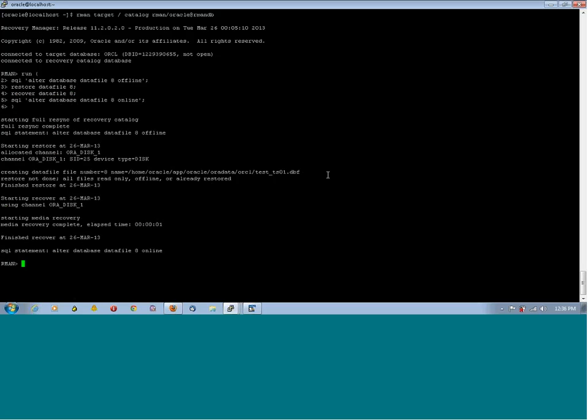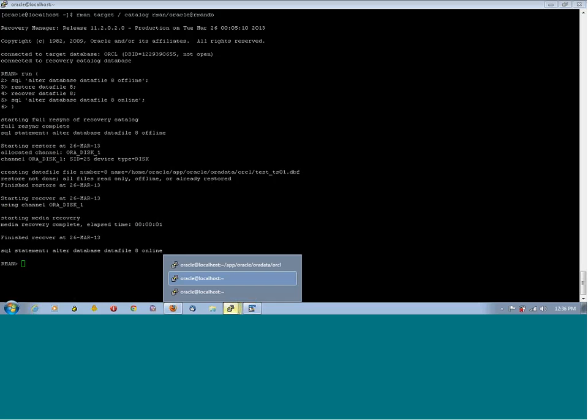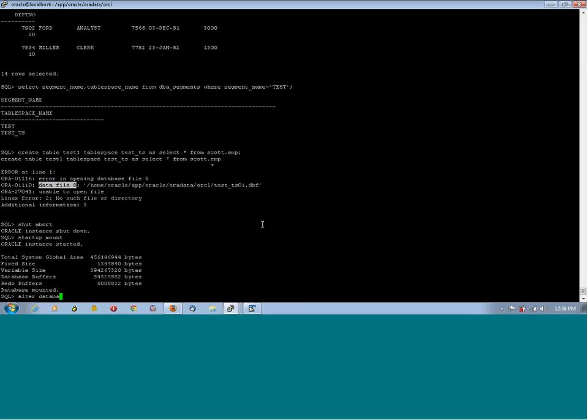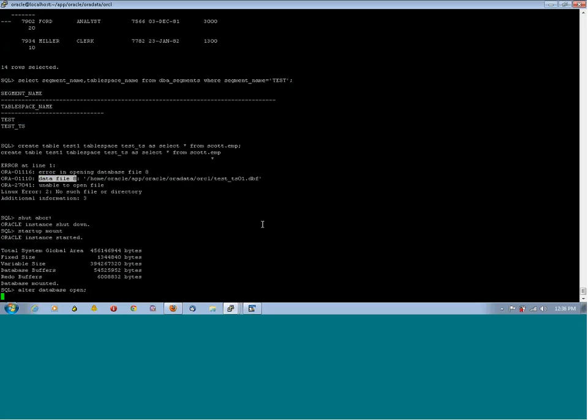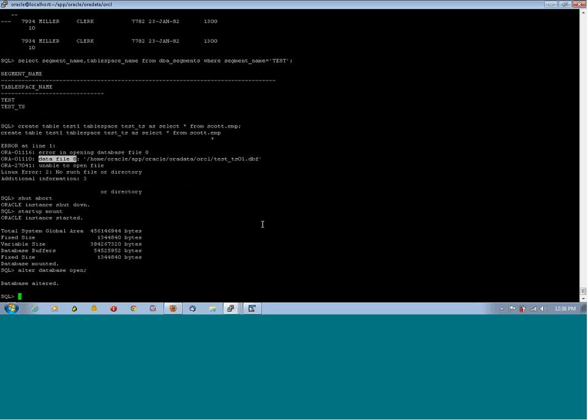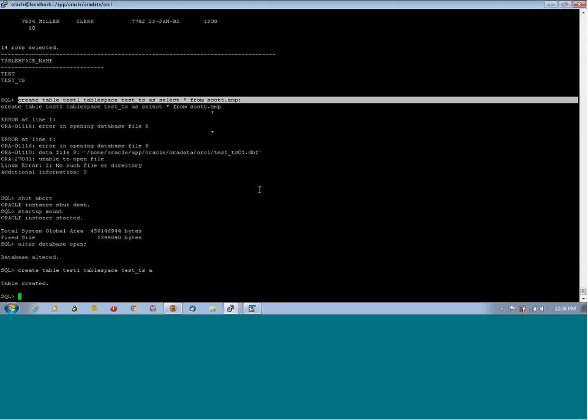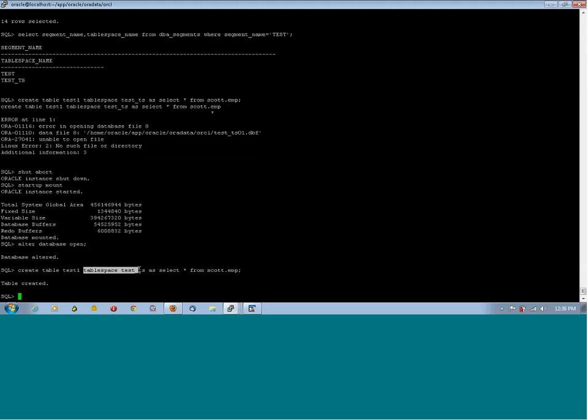Okay, now it finished recovering my data file. Let me go back and open my database. Now my database is open. So let me try to create a table. Now I'm able to create a table using the tablespace test_ts. That means I have successfully restored my tablespace test_ts which does not have any backups. Okay, so this is the scenario. Now let me clean up what I have created.